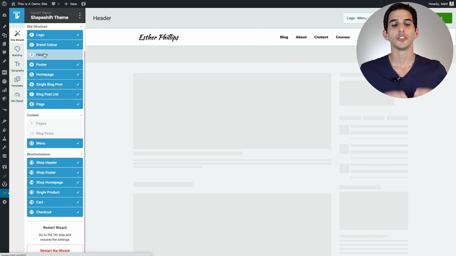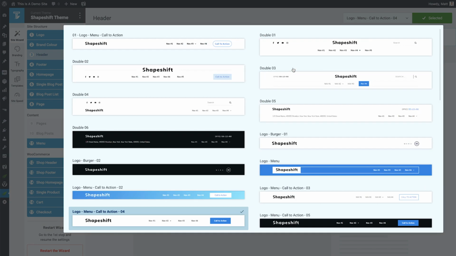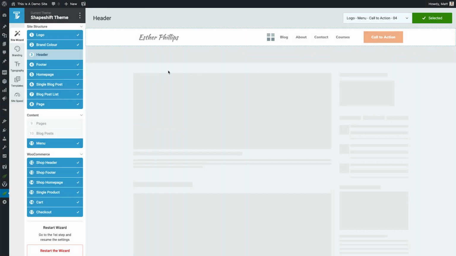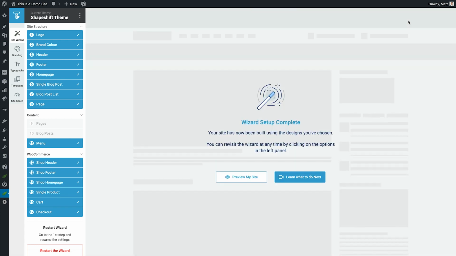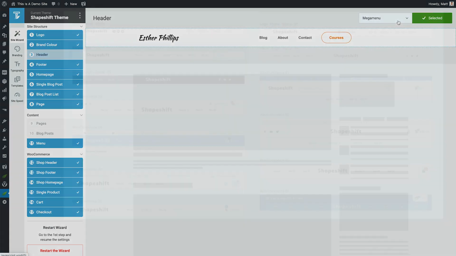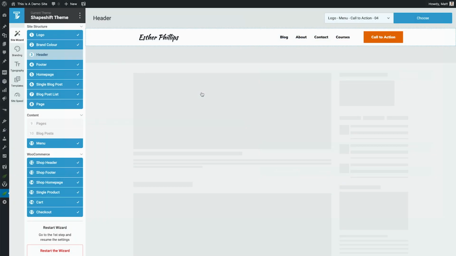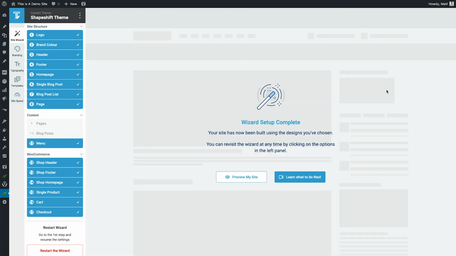And then you'll need to choose a header, a default header design. Now, when you open the header template library, you can see there are dozens of headers to choose from here. And you can just select one, and if you click choose, it then gets applied across your website as the default header. Now let's go back to that header option, and I'm just going to reselect this call to action one, call to action number 4, and set it to be our default header.